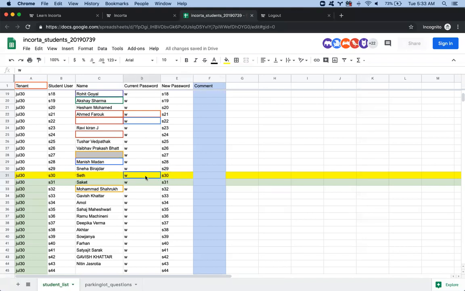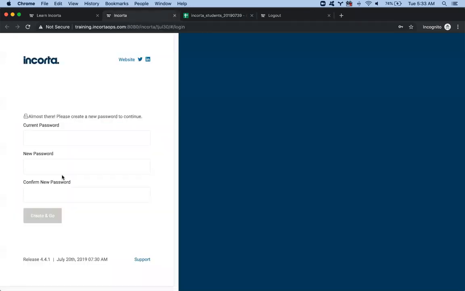Some people will be able to log in with the W password. That's fine. Don't worry about it. But then you know your password is W. You know what your password is. It's either one of these, column D or column E for your row. That's all that matters. My current password is W. I'll just change it to S30.